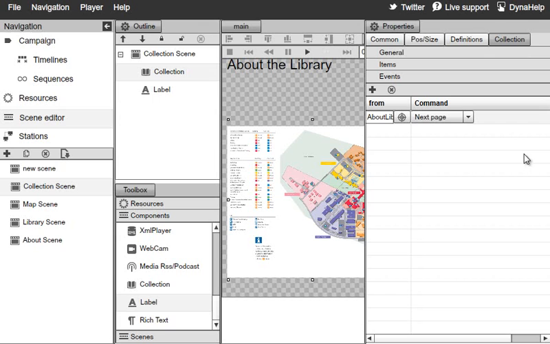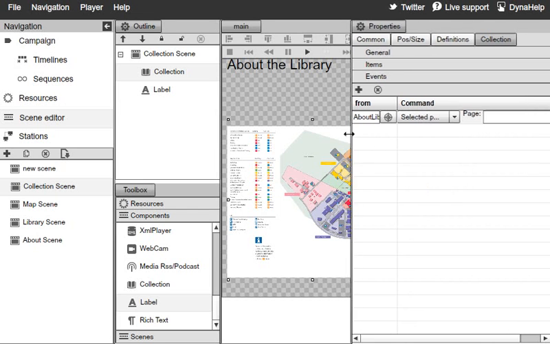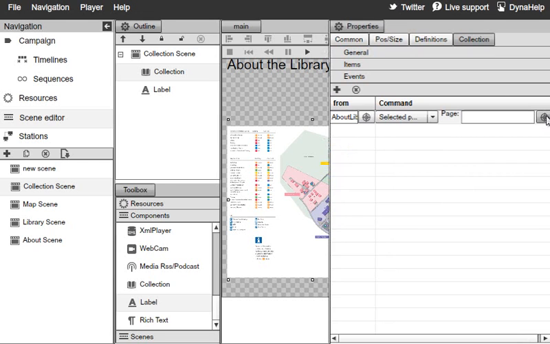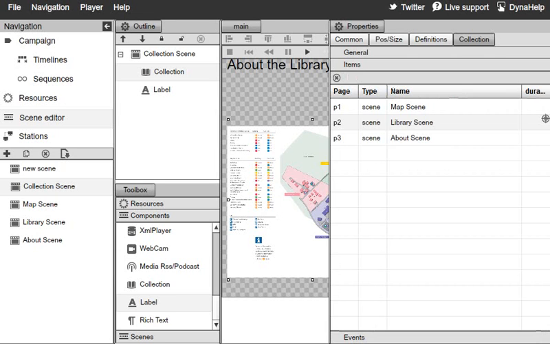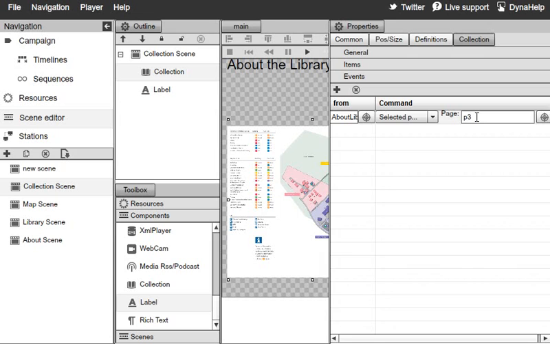Next, I want to go ahead and put a command or an action so we know exactly what's going to happen once you click on it. So we'll select from the drop down selected page, go ahead and make a little bit more room here, and again, just like before, we're going to hold the mouse and drag this icon, and as soon as I do that, you'll see that the items accordion tab is going to open up, and I'll go ahead and select the about scene, the P3, and let go, and now P3 is selected.